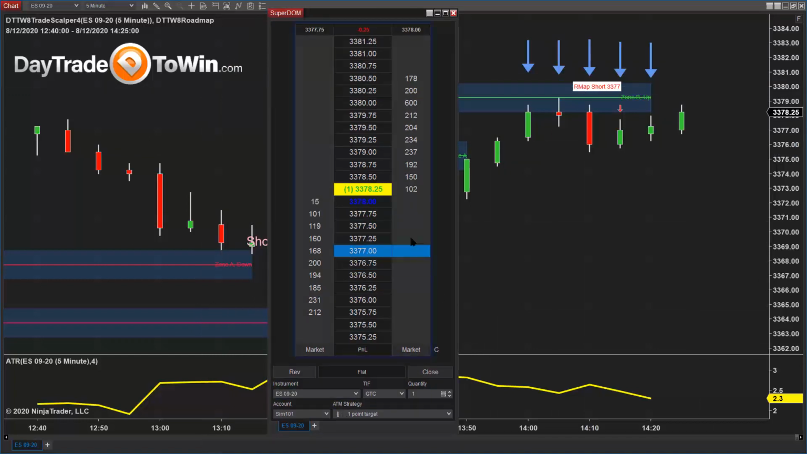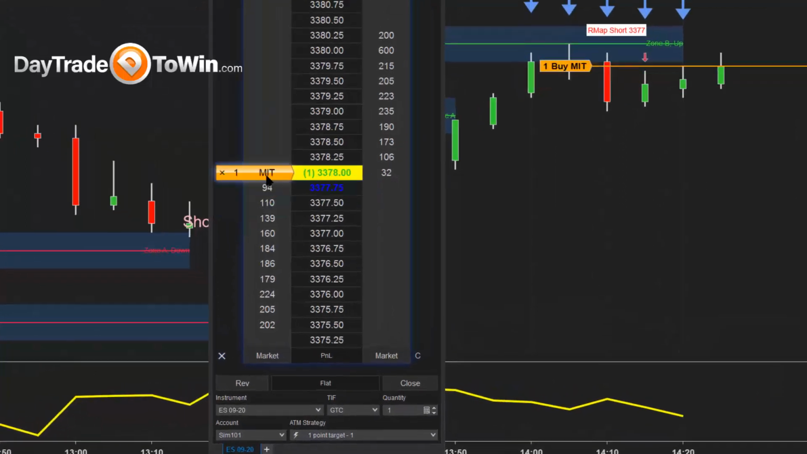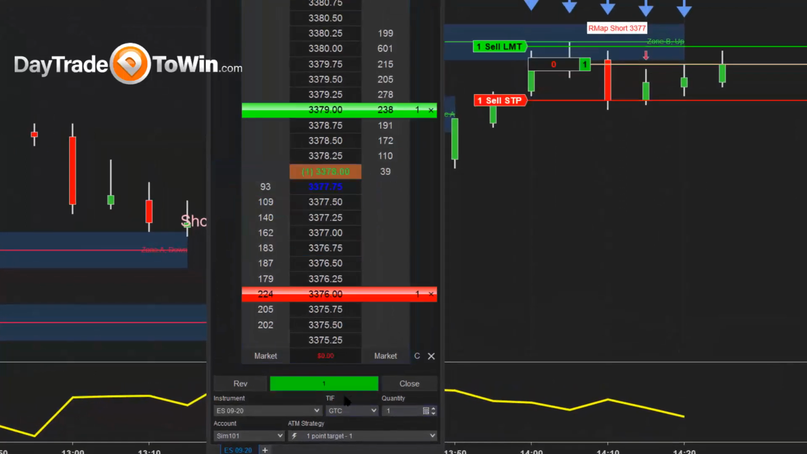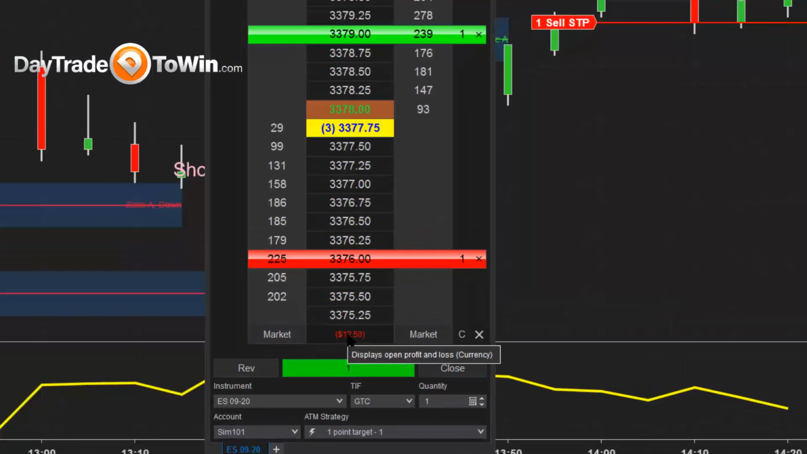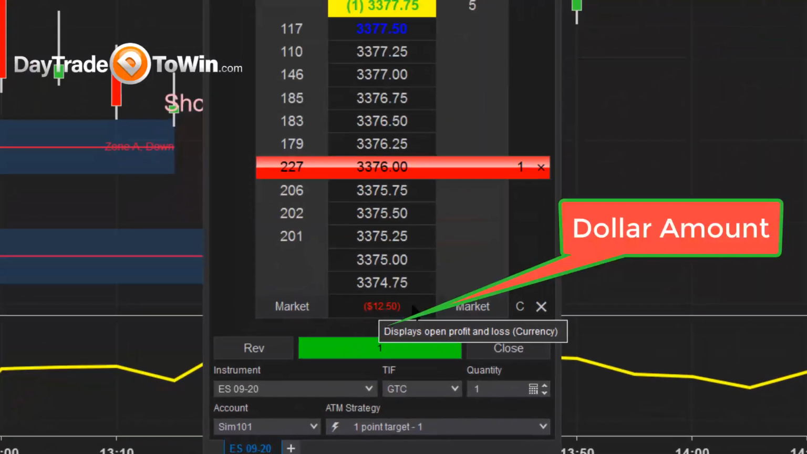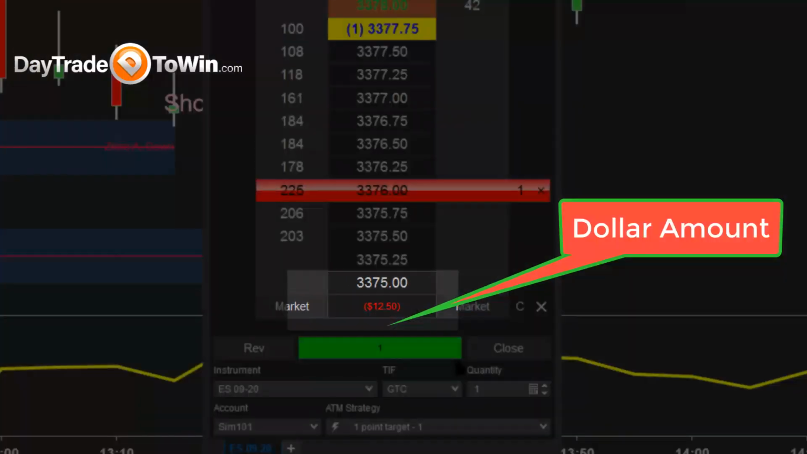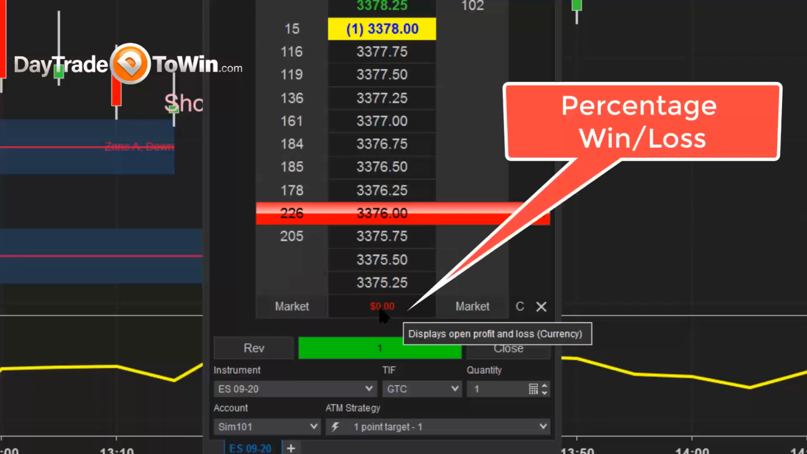And I'm going to, for example, buy the market. So if I buy the market right here, Order submitted. Order filled. You can see that this indicator indicates how much money I'm making or losing every time it ticks up or ticks down. You can click on this here and change that to a percentage.